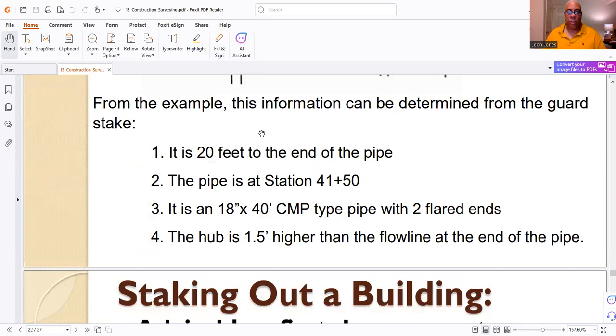All right, from this example, this information can be determined from the guard stake. It is 20 feet from the end of pipe. The pipe is at station 41 plus 50. It is an 18-inch by 40-foot CMP. CMP stands for corrugated metal pipe. That's the type. It has 2 flared ends. The hub is 1.5 feet higher than the flow line at the end of the pipe. Now let's go see what that looks like.